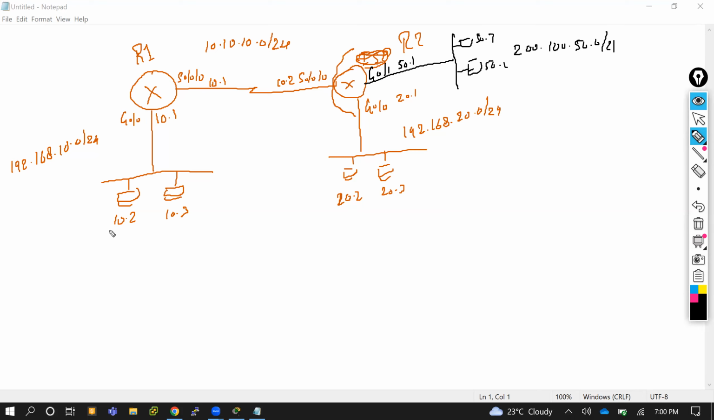But now if I want to communicate from 10.2 to 20.2, it's not possible to communicate. Why? Because traffic hits the router. In the router, it maintains the routing table. C is equal to 10.0, that means this first one. Another 10.1 means this one, which is connected on gigabit 0/0, and this is connected on serial 0/0/0. So I know only this 192.168.10.0 and 10.10.10.0, but 20.0 I'm not aware of.